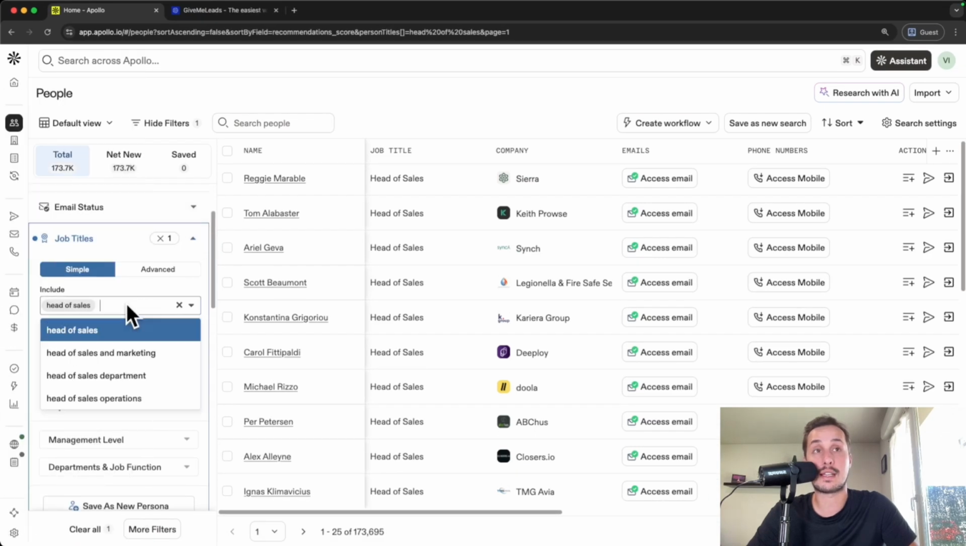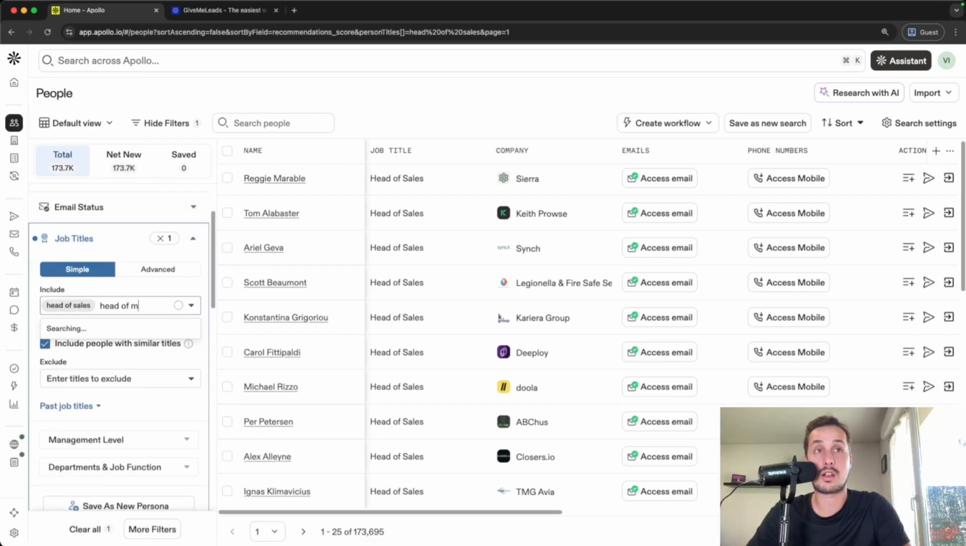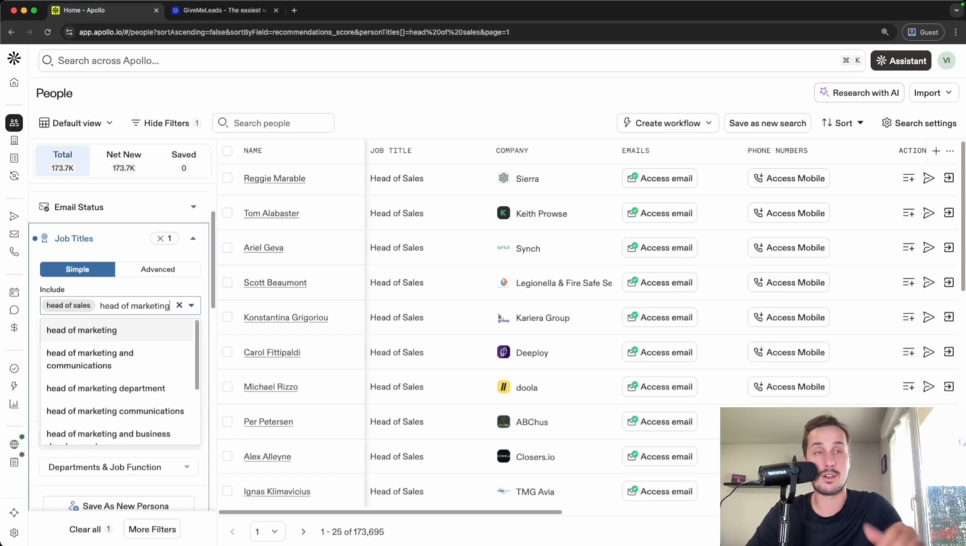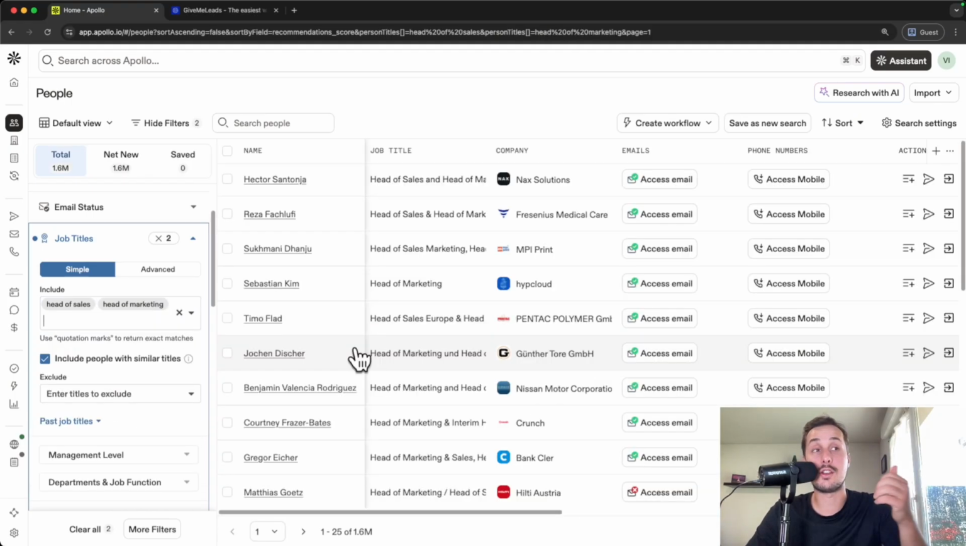So of course you can add more job titles. So let's say, for example, that you want to target people who are head of sales or head of marketing. So we press enter. Then you will get people who are head of sales or head of marketing or both actually.